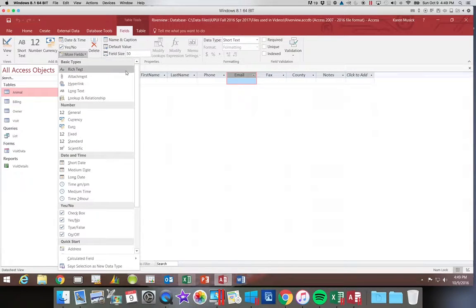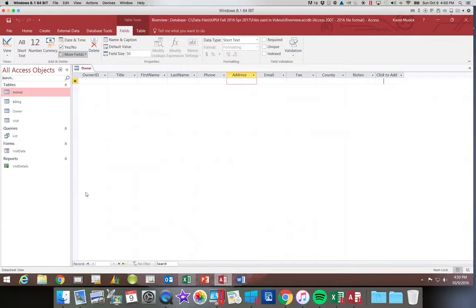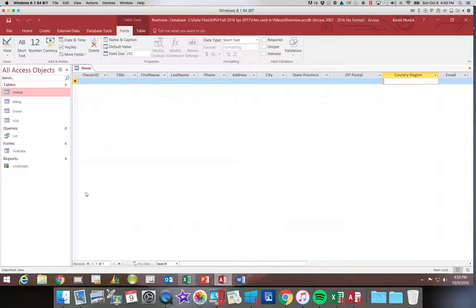All the way down at the bottom, you're going to find these quick starts. What a quick start does is it adds multiple fields that are related to each other at the same time. So for example, when I choose address, it is going to add an address line, a city, a state, a province, a zip code, and the country or region. So when I choose address, all of those fields are added at the same time.